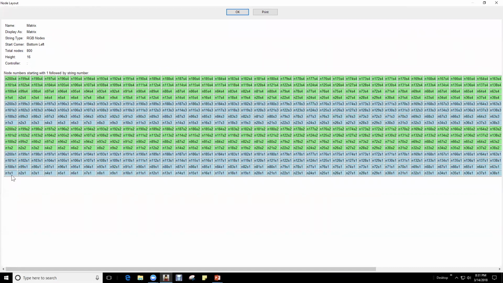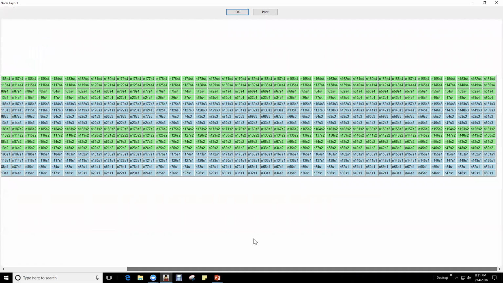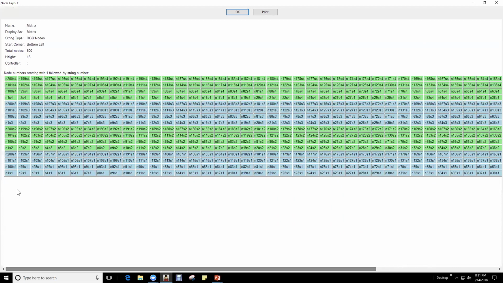Node 1, string 1 is what this means, N1, S1, and you can see it goes all the way down. We come to the end at 50, and 51 goes right up and comes back. And then if we go down here, we're going to end at 100, and then 101 is going to go up and go back down. So that's the zigzag pattern that I was referring to.